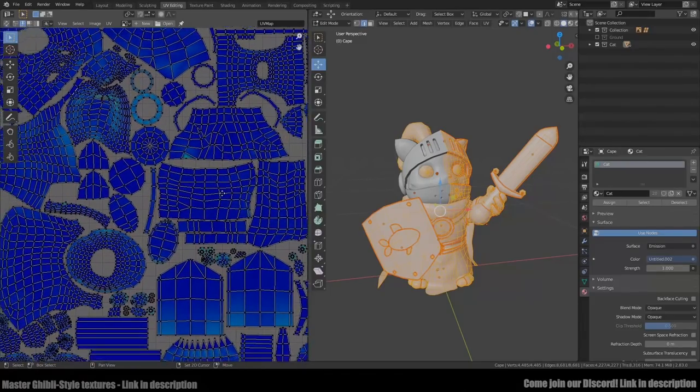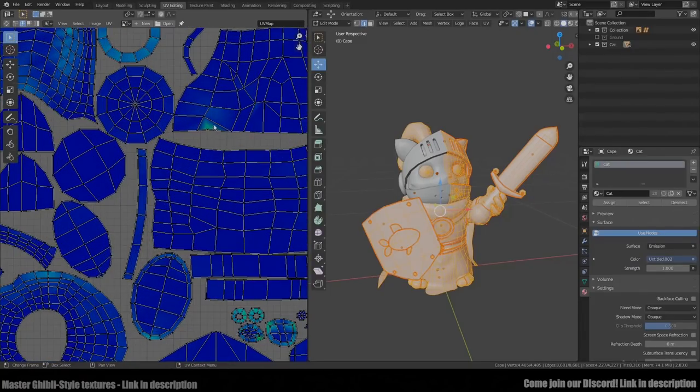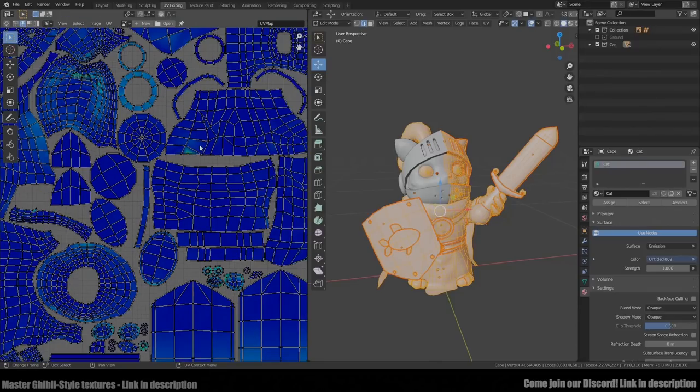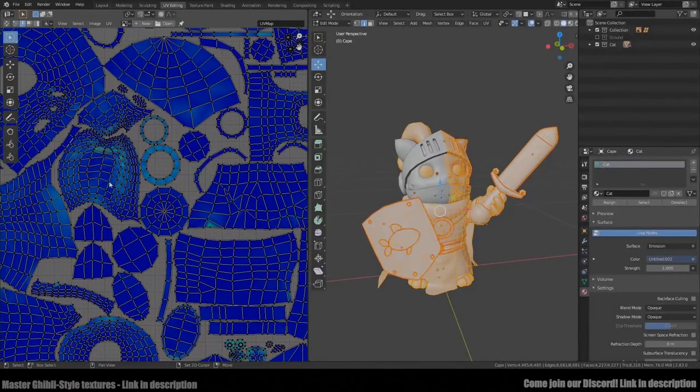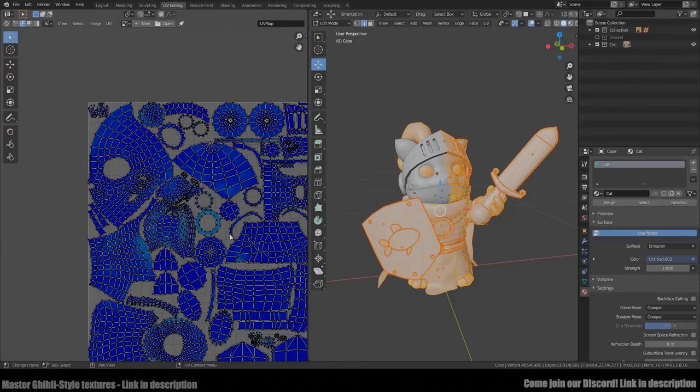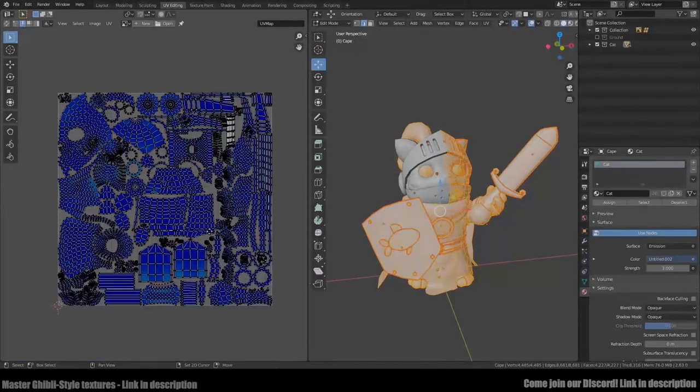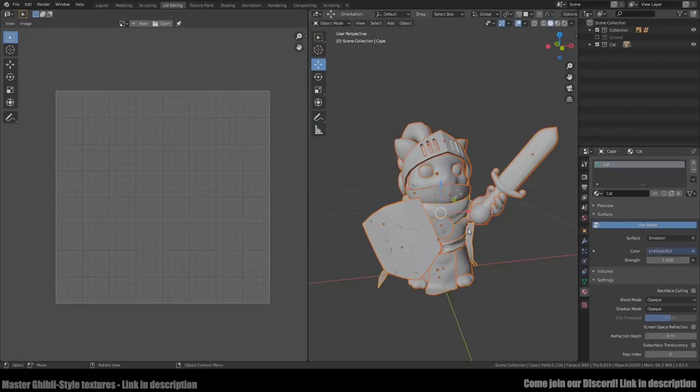If you see the color change to light blue or green, that means there is going to be a little bit of stretching. It won't look very bad on organic models though. Orange or red means that you have very bad stretching going on and you should definitely fix it. Organize your UV islands so that you don't waste a lot of space on your texture.